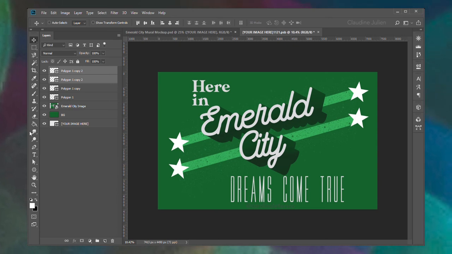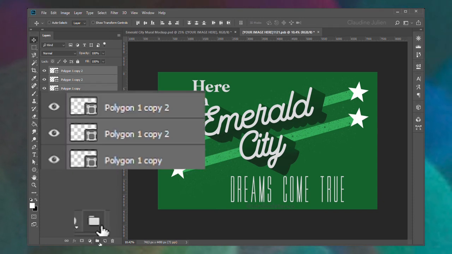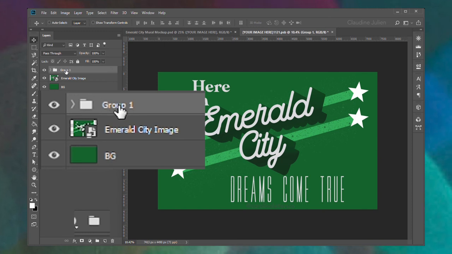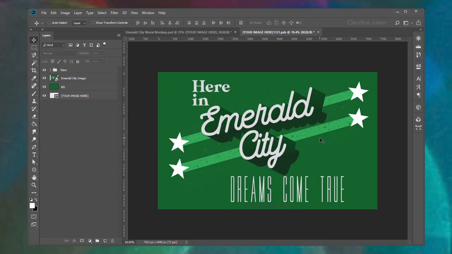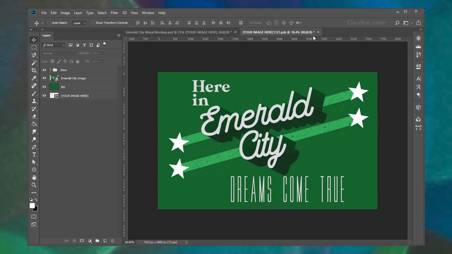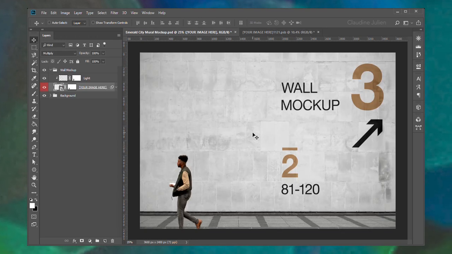Perfect. I like that. So let's grab all of these polygon layers and select them, and let's put them in a group. If you double click that, let's call them stars. So we're about to click out of this smart object. Now everything that we did in this tab is going to be reflected in our source.